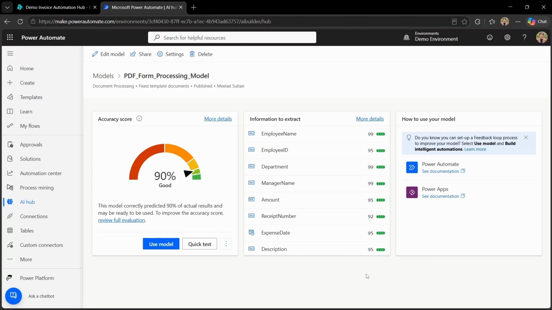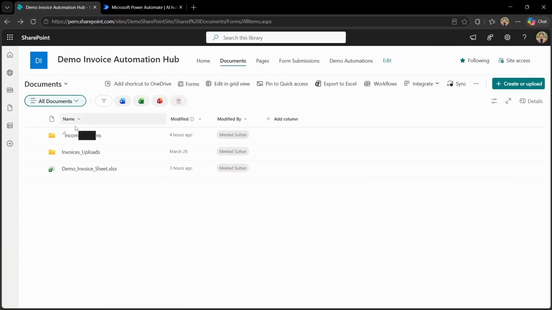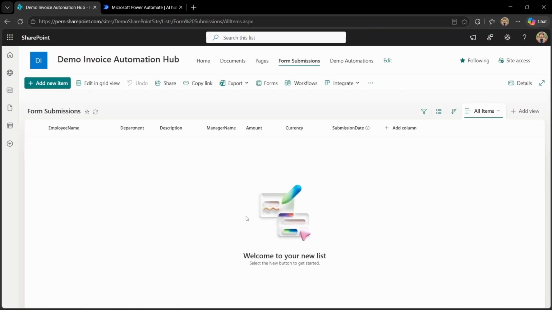Before moving towards the flow, I have already created this SharePoint demo invoice automation hub site that we used in our last invoice automation video, in which I created an incoming form folder to use as a SharePoint trigger, as well as a form submission SharePoint list where we create records via the Power Automate flow. Let's get started building our flow.